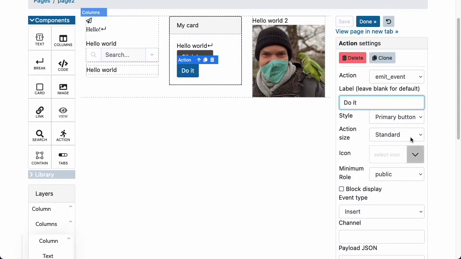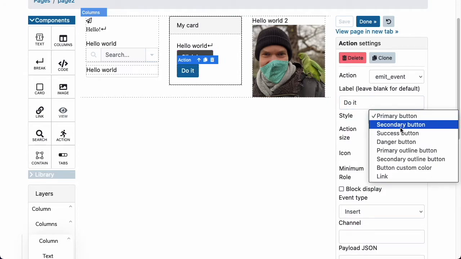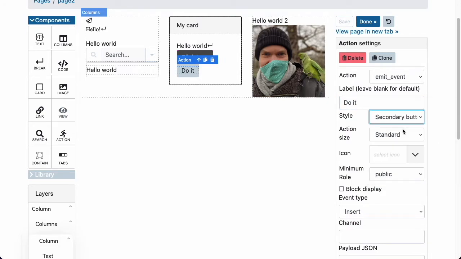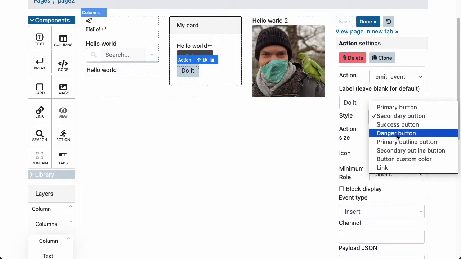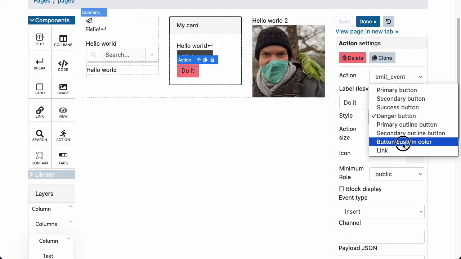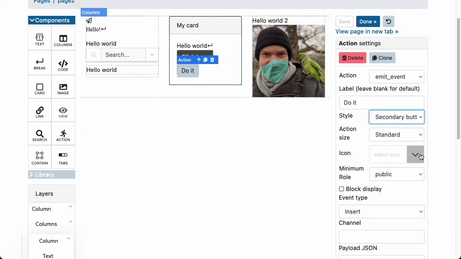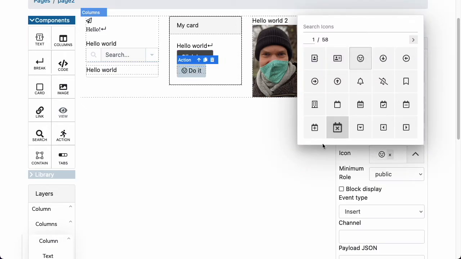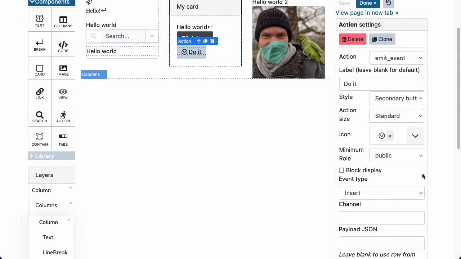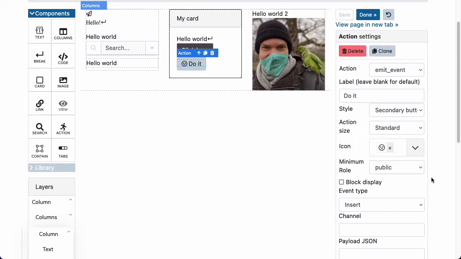And then again, you can change the style into one of these built-in styles, or you can set a custom color for the button. Again, they can have icons, and you can also set the role that is required to display this button, so it will only appear, for instance, for an administrator or for a logged-in user, but not for the public user.